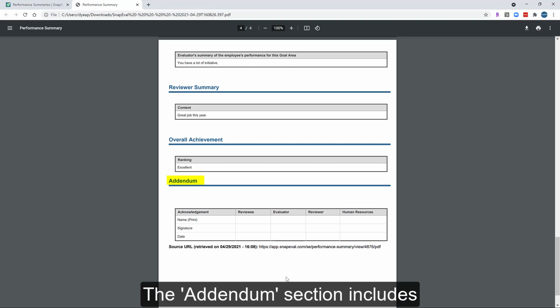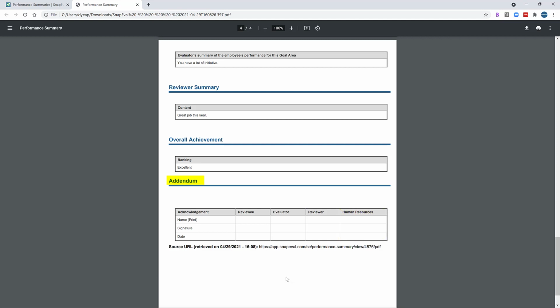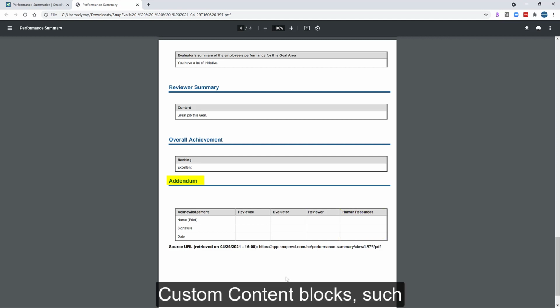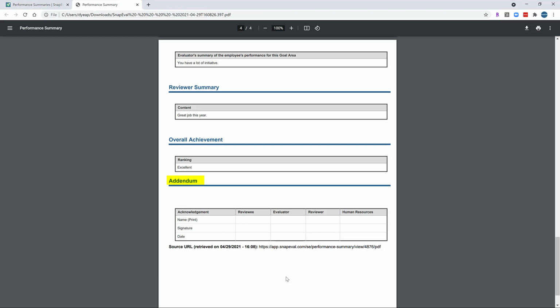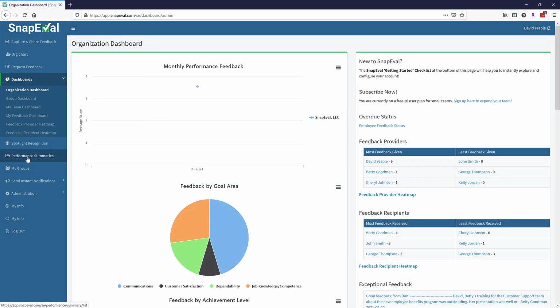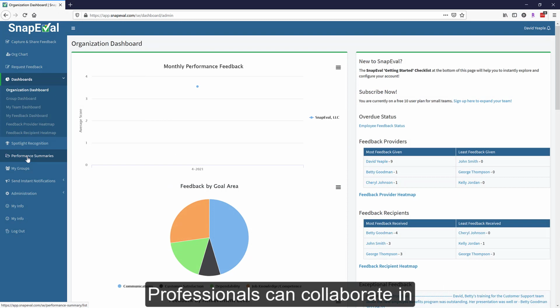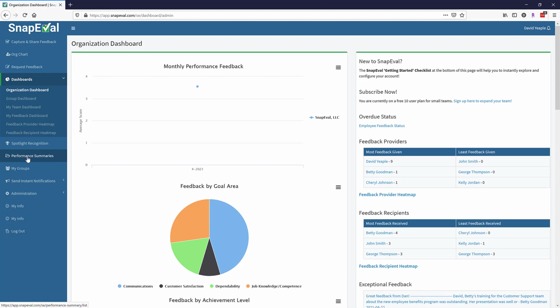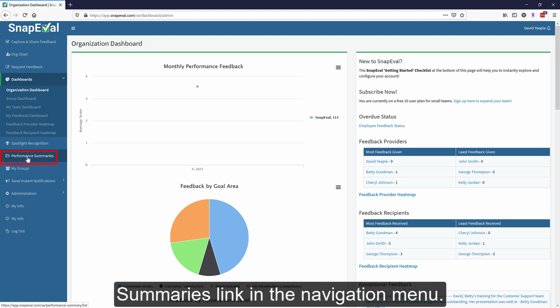The Addendum section includes a signature block for the employee, reviewee, evaluator, manager, reviewer, senior leader, and human resources. Custom content blocks, such as employee comments and development plans, will also be included in this section. Senior leaders and human resource professionals can collaborate in editing this performance summary. Let's log in as David Yapel, who is an organization administrator. We'll click on the Performance Summaries link in the navigation menu.